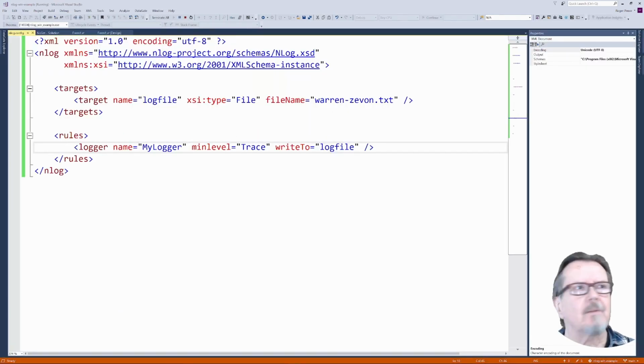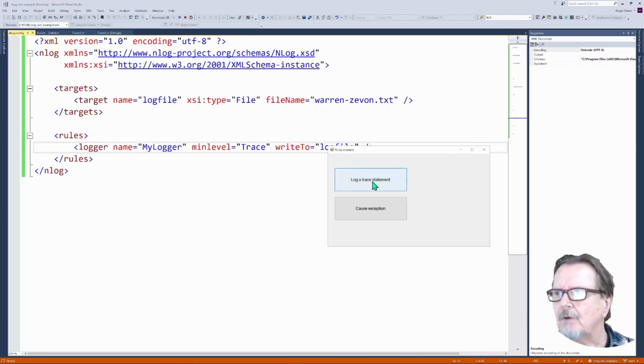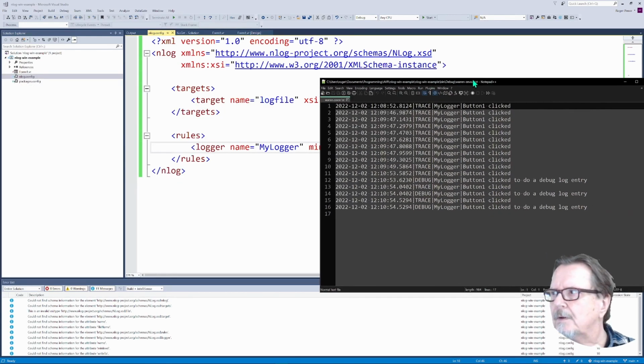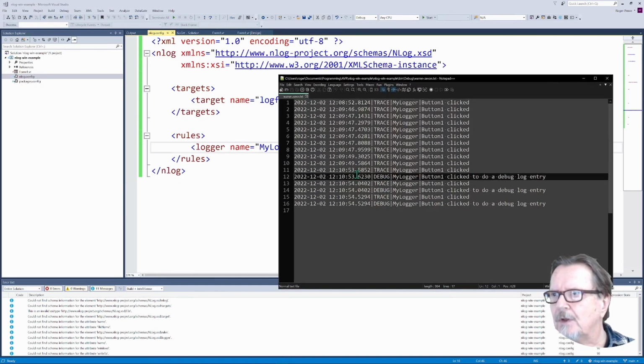I'll hit it 3 times. It's over here, it's right there. 1, 2, 3, I'll close it. And now if I refresh my notepad, we just showed debug and trace statements in the logger.